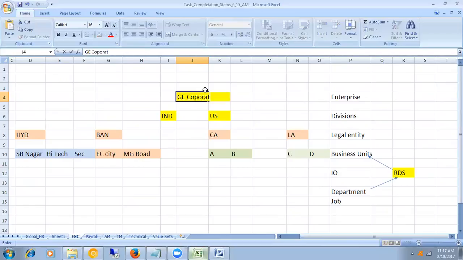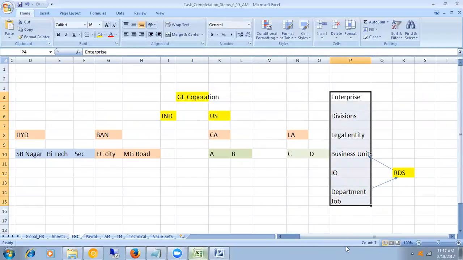Now we are talking about the client called GE Corporation. This is the enterprise structure in Fusion applications. If you are from an EBS background, you may know the multi-org concept. Here we call it an enterprise structure. There we call it a multi-org.